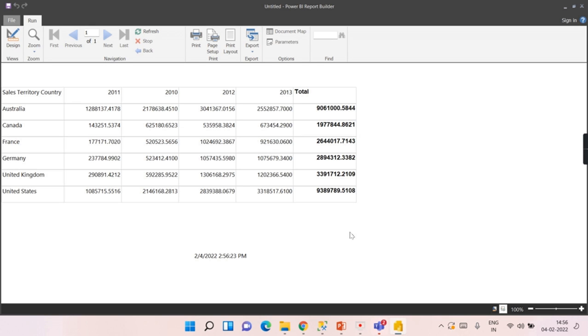Now this is what you get. So this is your matrix report, this is your sales territory, and you have your calendar year wise how much you will get.